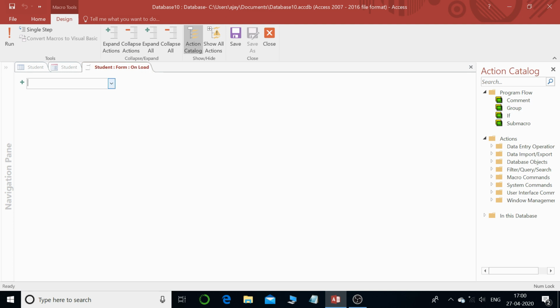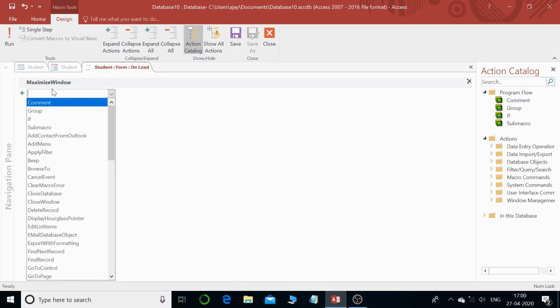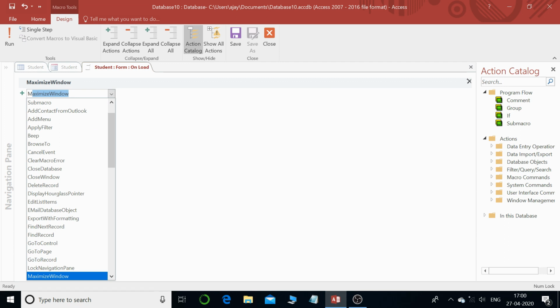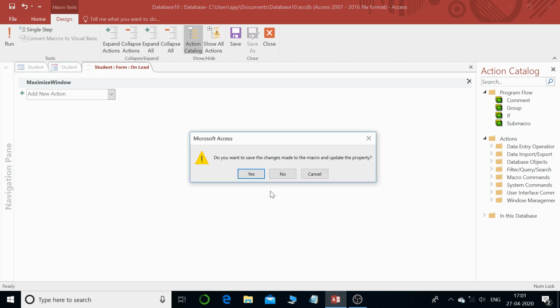What I need to do on load is maximize the window. Okay, I'll just show how I got this. You can go through the drop down, there are so many options over here, or you can just type the initial, that is M, and the moment I type M, you can see by default that maximize window comes down. Just select it. Okay, and that's it. I got 2 of them. Okay, that's maximize window, and then over here there's a small cross, close and say yes.